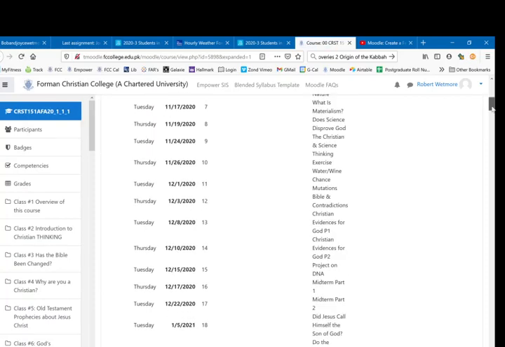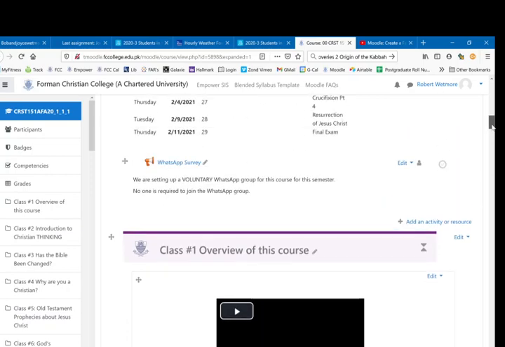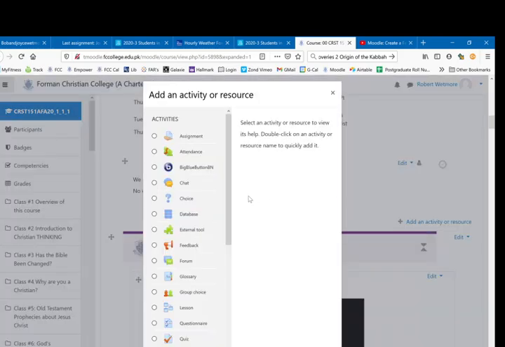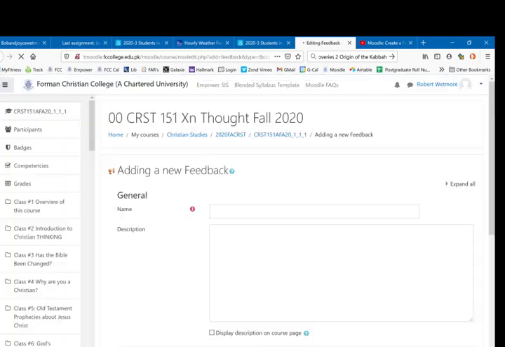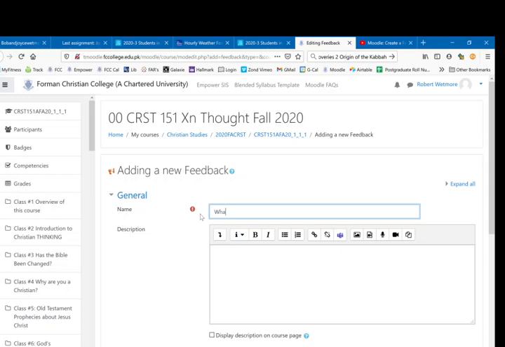All right, now what we're going to do is add an activity or resource at the beginning of the course. So I'm adding an activity or resource. It's the feedback. All right, that's the key. It's the feedback. So just click feedback and you just enter, and there you go. So now you're going to name your survey, which can be whatever name you want. WhatsApp permission survey.